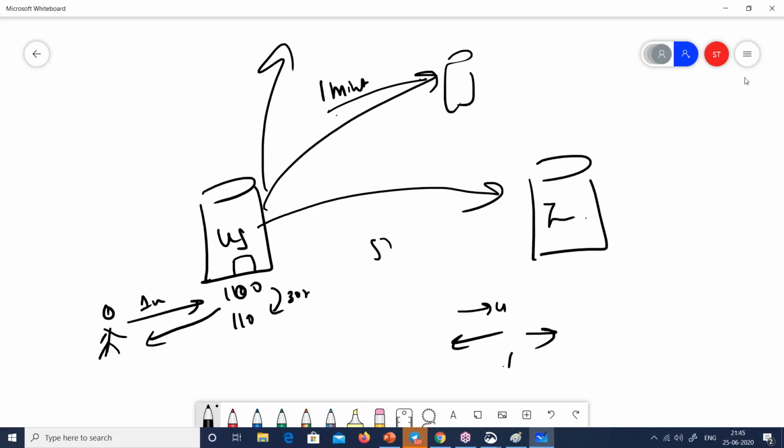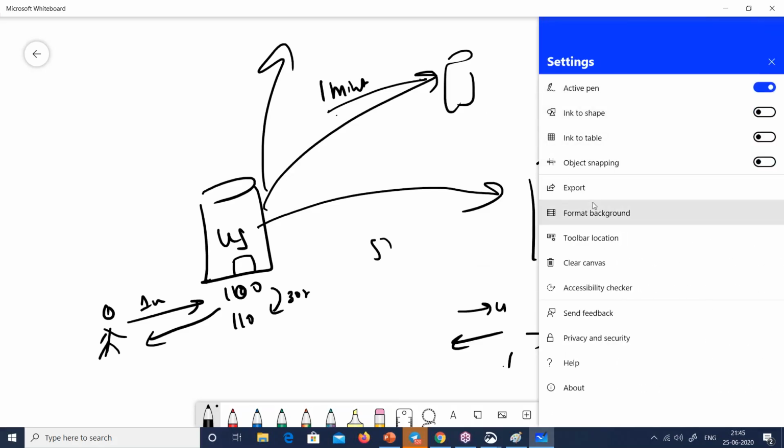So this is termed as bounded staleness. The second one is consistent prefix. In consistent prefix, what happens is, first 100 was there, then 110, let us say data was updated to 112. Show them in the same sequence. It is not about showing them at the same time. It is more important that we should show them in the same sequence, right?